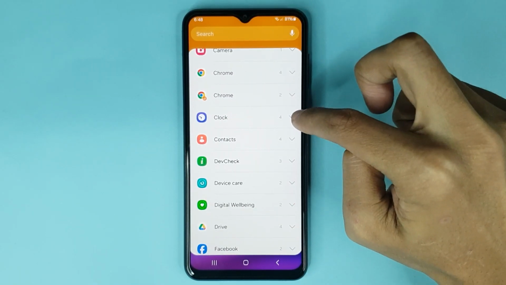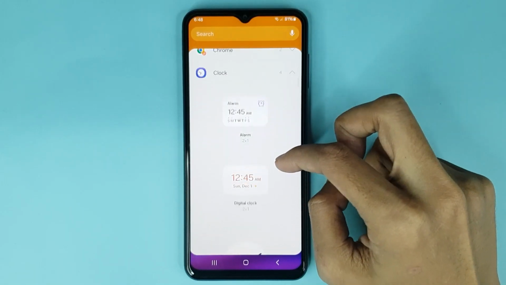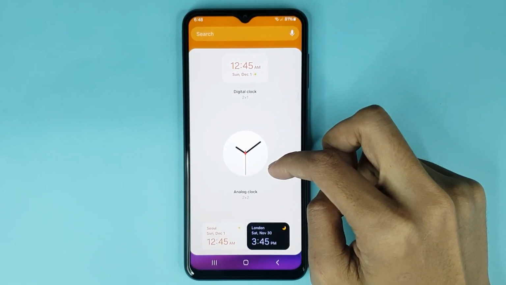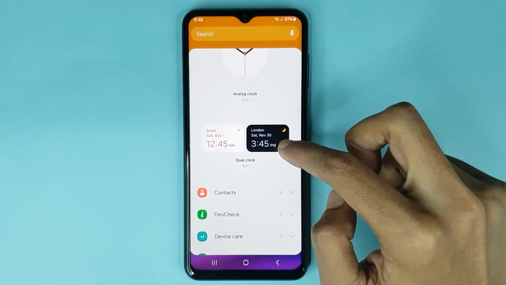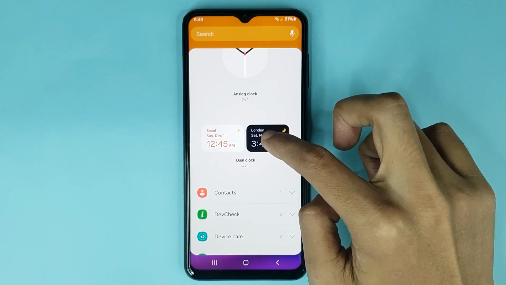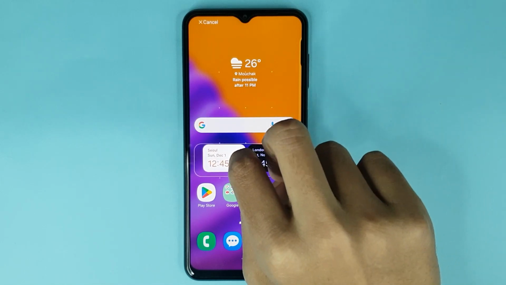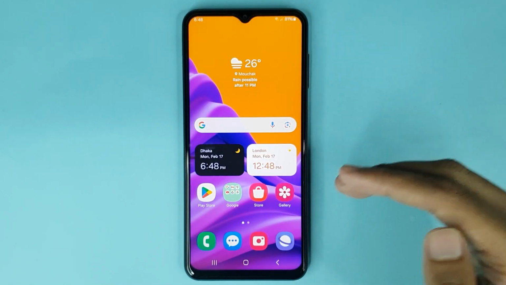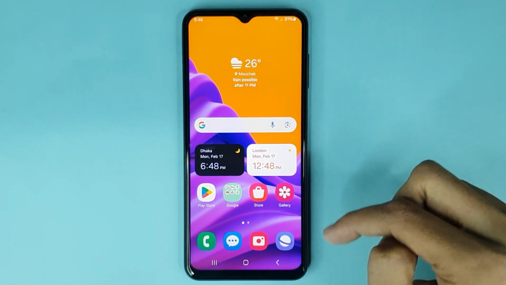That's it. Then just tap on this arrow icon. Now here you can see so many clock widgets. You have to find dual clock widgets. That's it. If you want to add this dual clock widget to your home screen, just touch and hold it and drag and drop it to the home screen. And it's done. You can see dual clock has been added successfully on the home screen.